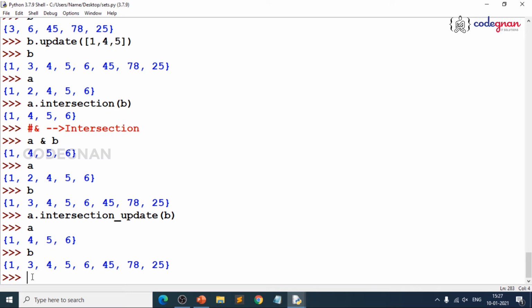You don't have union update because union is different, update is different. Intersection is different, intersection update is different. Right? Union, intersection is very much easy to understand. Next comes the important concept of difference and difference update.